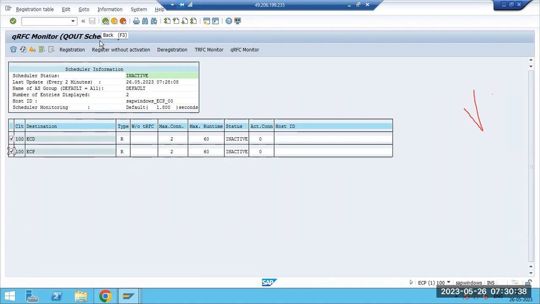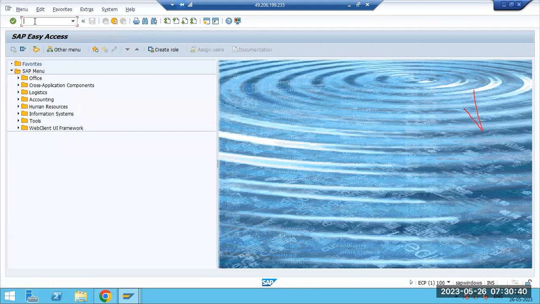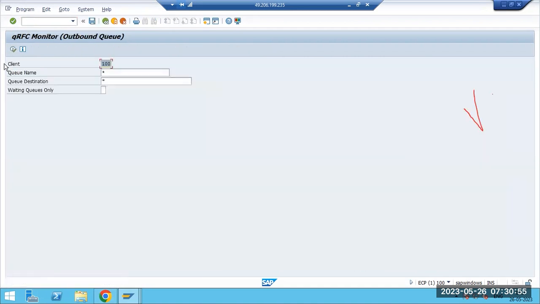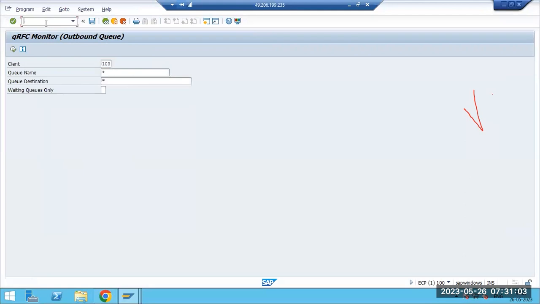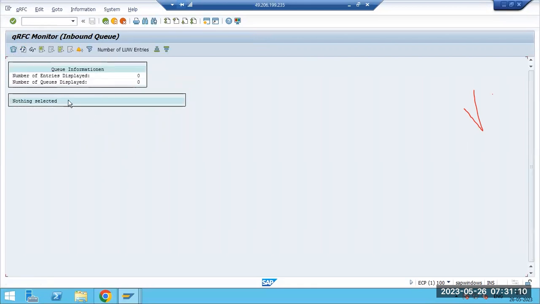Once this is completed, queue out and queue in are completed. SMQ1, SMQ2, SMQR, SMQS, and SM58 for the transactional RFCs. Once you have created the queue, when you go to SMQ1, where do you monitor? If we go to the outbound queues, if any data is stuck here, we can monitor the structured data, same as we have seen earlier. Here also, if we go to SMQ2, the inbound queues, which are coming inside, we can monitor the entries here if anything is stuck.